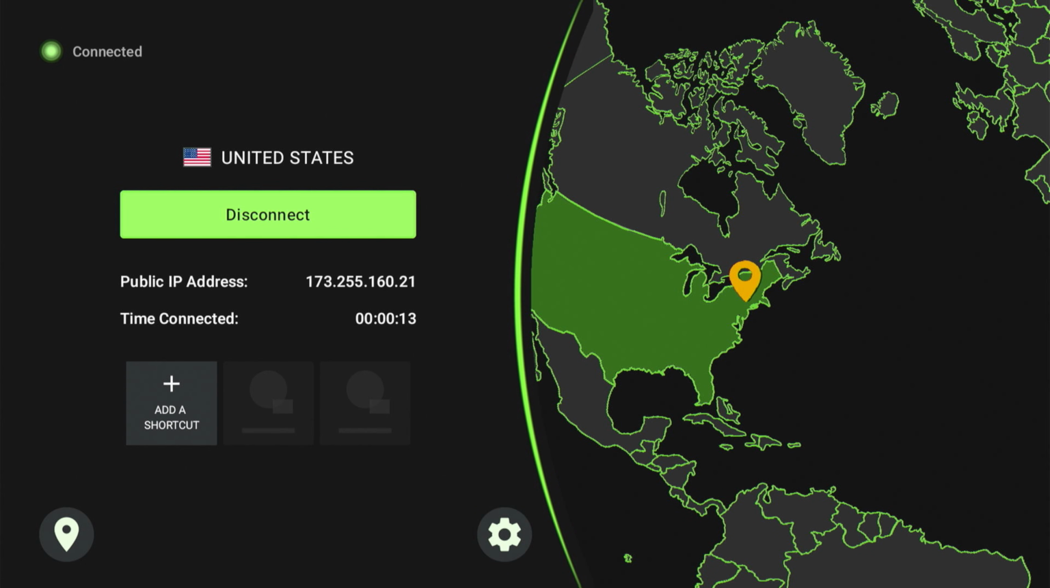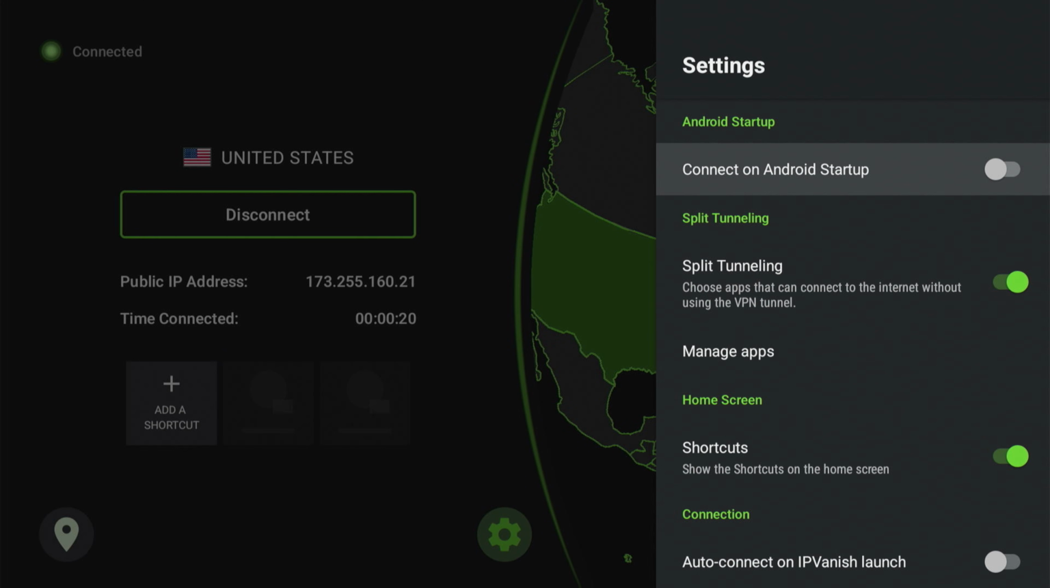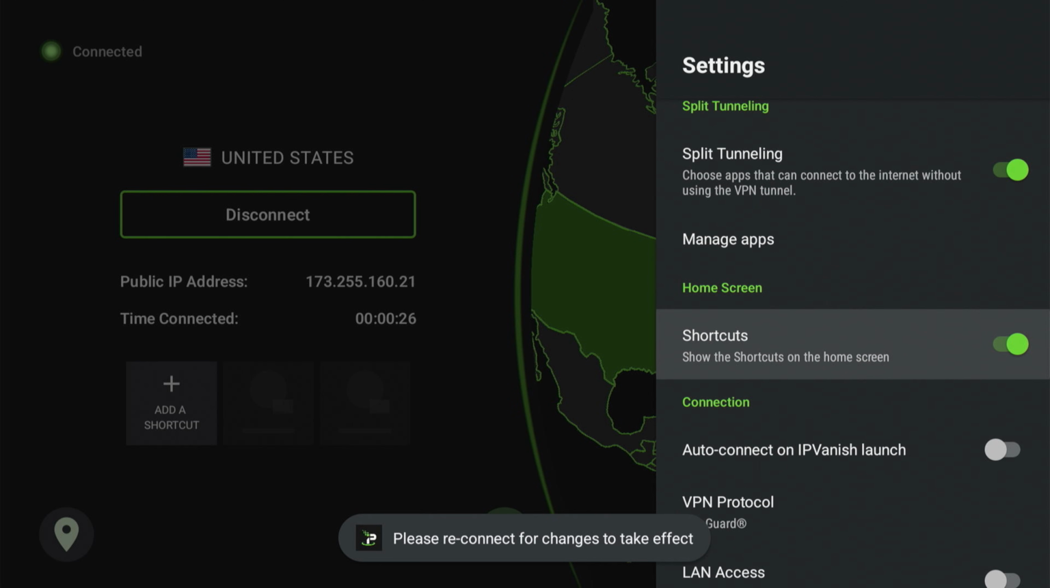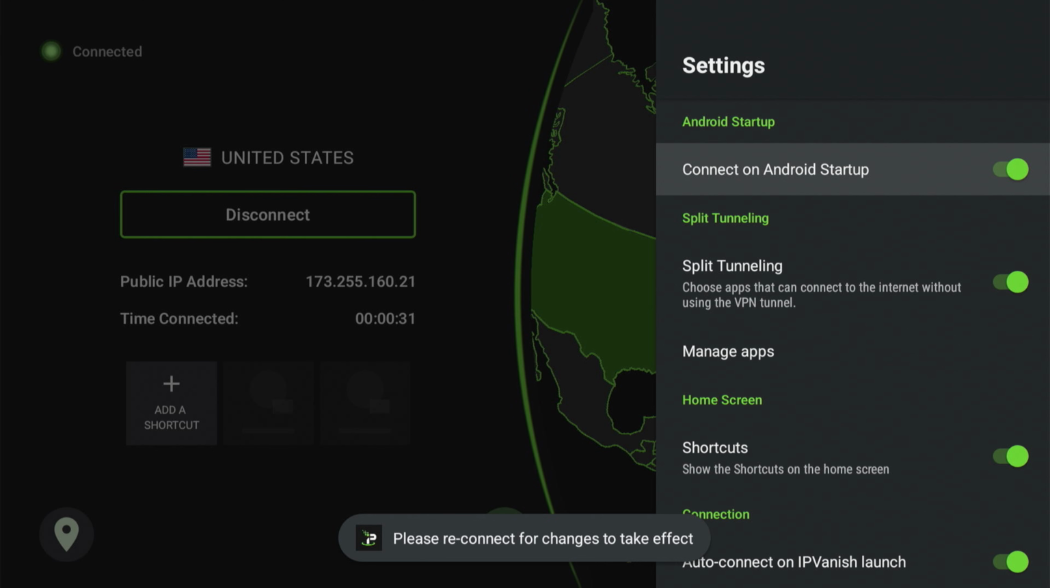Select the gear icon inside the app. A menu will slide open. You'll see connect on Android startup and auto connect on IPVanish launch. Turn both of those on. Just press the center button. And once they're enabled, you don't have to think about your VPN ever again.